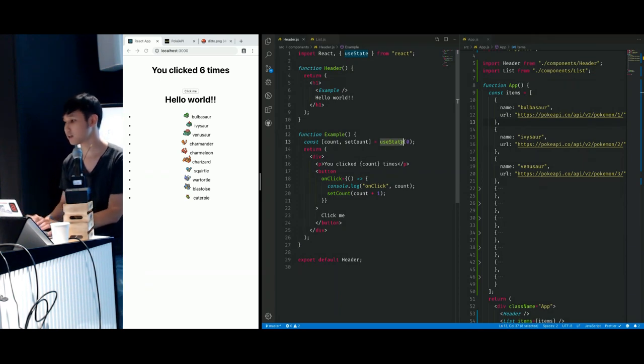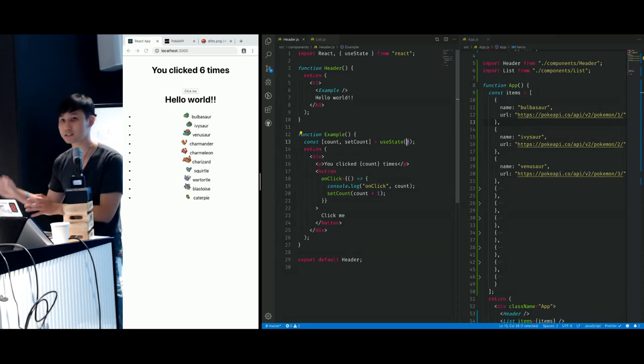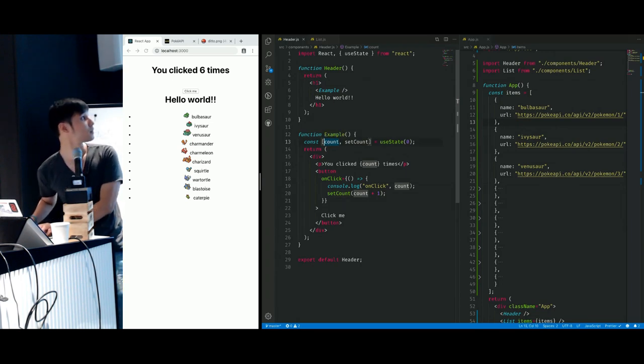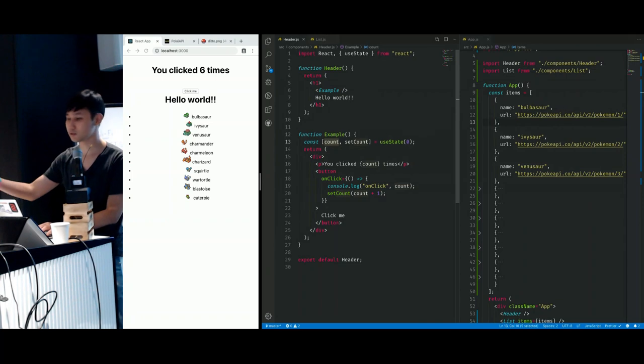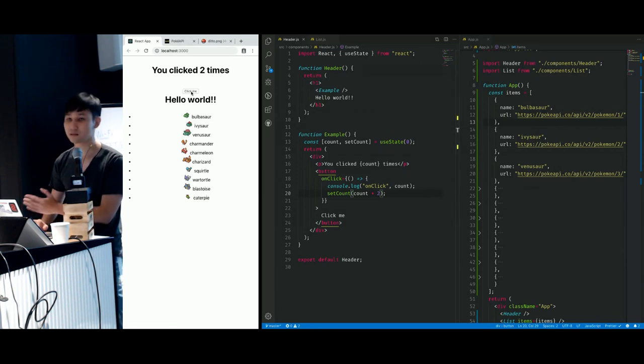The API of useState is you pass in the default value. So this one will be default by one, which means the first time that your component is showing, it will use this value assigned to count. The first value here. So the first time that you log it out, it will be zero. And then if you call setCount, it will update it and then change to this. So let's say instead of passing one, we pass two. So it will also update it by two.